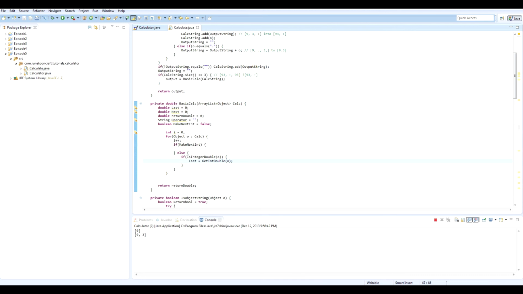So last is equal to get int double O, and that's if the integer is a double. So we're checking if it is a double before we even do anything. And then right here we want to have an else if statement for if it is an operator. Because if it is an operator, then we want the next to be an integer. So what we're going to do is operator is equal to string O. As you remember, the operator is something we set up here. And then also down here, we want to do make next int, and we want to set that to true, because now we're going to be working up here.